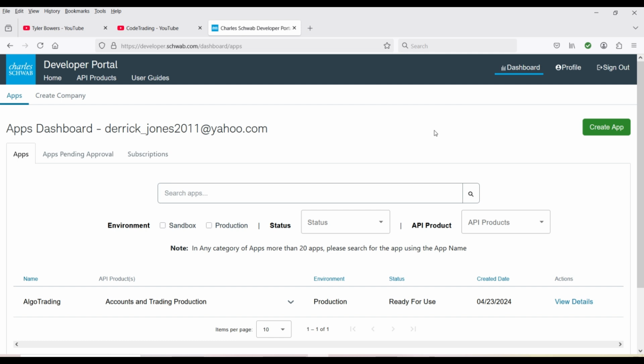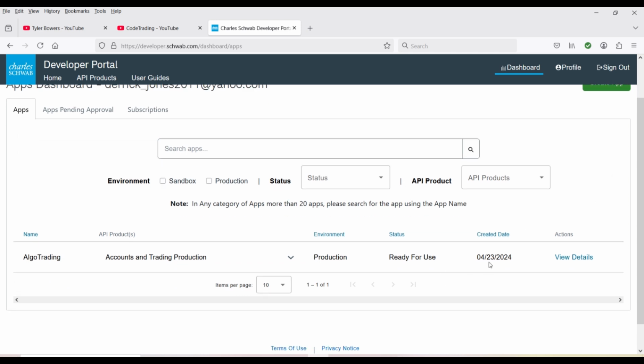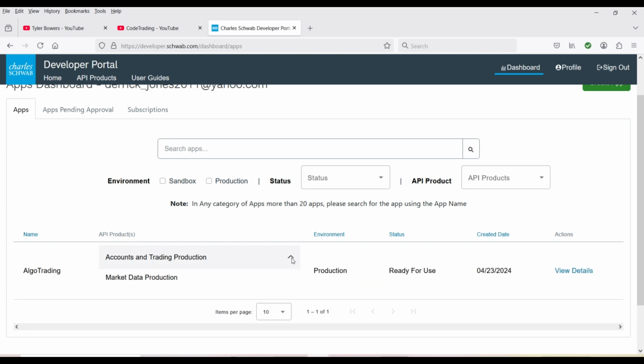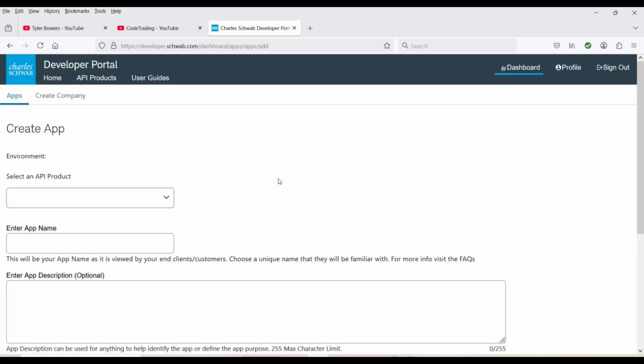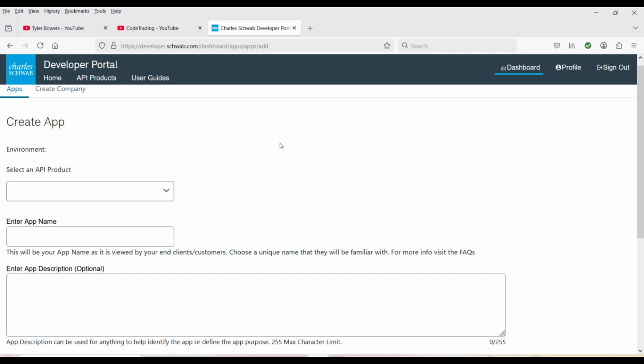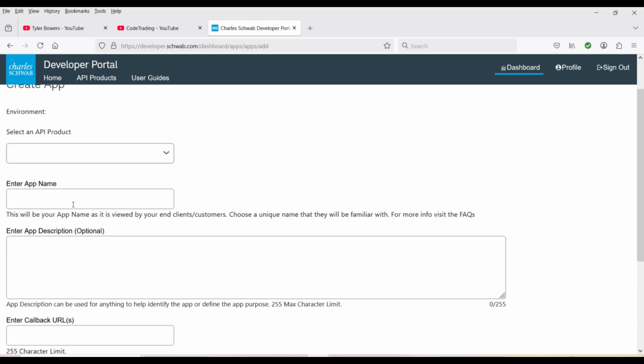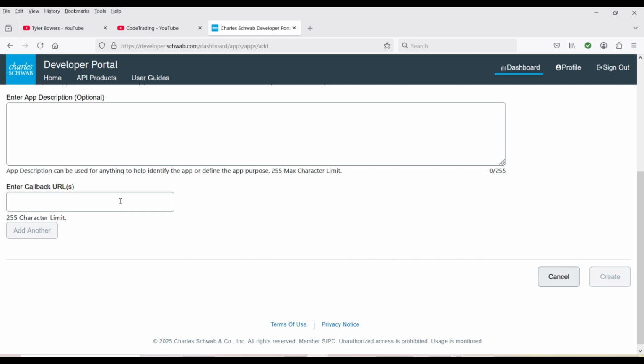So once you create your developer portal account, you will have to go into creating an application based on your email. I started mine in April 2024. Again, you will need both of these API products in order to create a bot. So you can simply create an app here. I will show you later a YouTuber who goes through all of this and makes it much simpler. You will choose both of these API products and enter your app name. It can be any name, the app description is optional, and a callback URL, which is fairly simple as well.